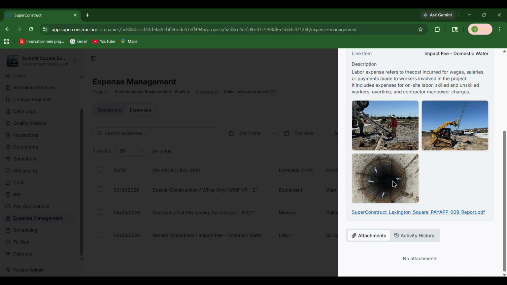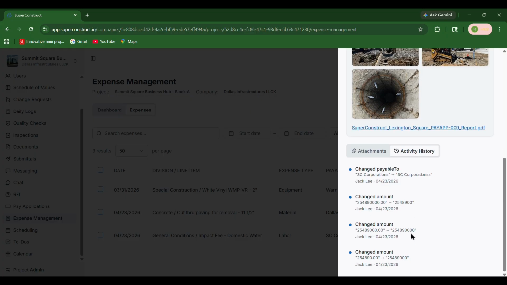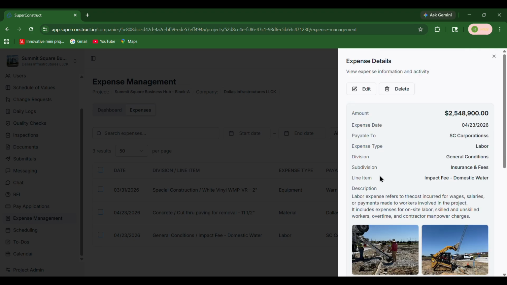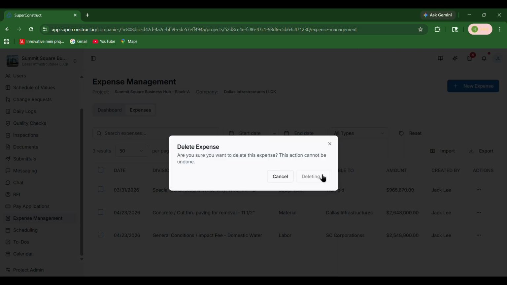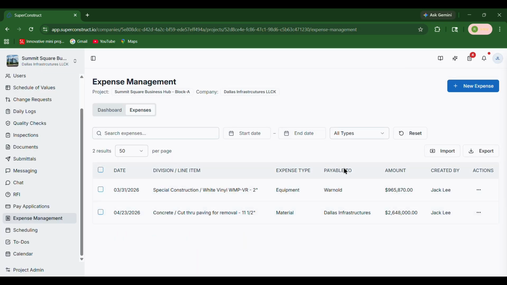You can also view the activity history of an expense. This section shows all the changes made, including what was updated, who made the changes, and when the changes were made. On this screen, you will also find a Delete option. Click on Delete, and a confirmation pop-up will appear. Once you confirm, the selected expense will be deleted.